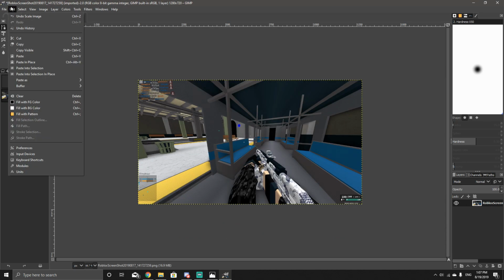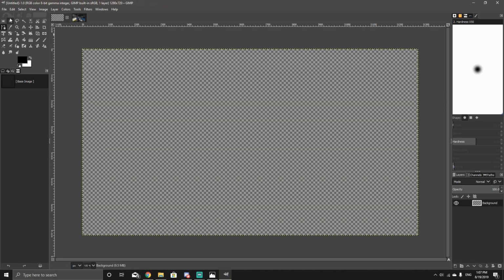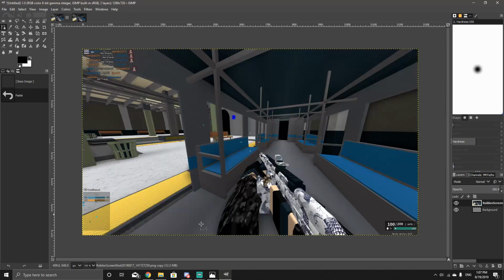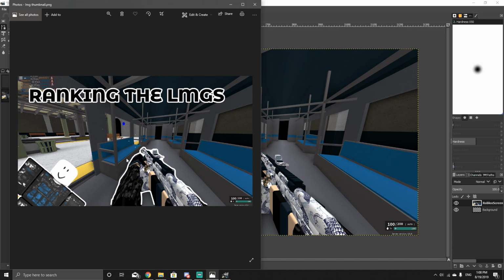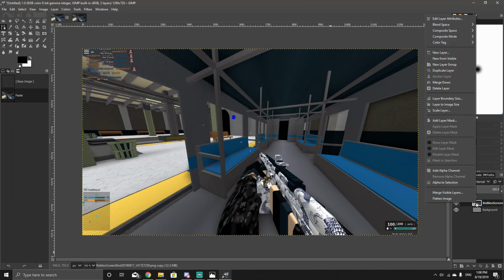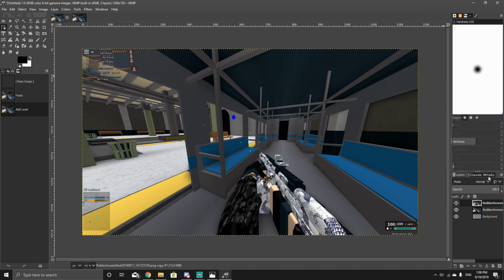Then we're going to click on Edit, and then Copy, Edit, and then Paste as New Layer. So then it can get the full thing right here. And what I want to do is get the outline for this over here. So I'm going to add a duplicate layer, and then I'm going to make this invisible.